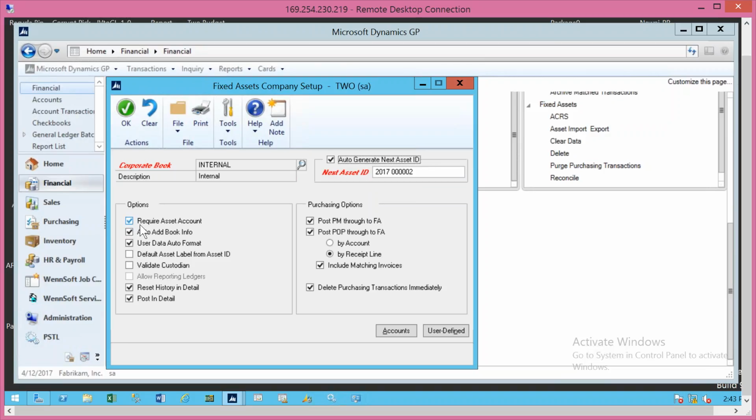Require asset accounts, I highly recommend that you mark that, because if you don't mark that, then you're going to get errors when you try and run depreciation or when you try and run assets if somebody hasn't put the proper account numbers in when they've added the assets into the system. The auto add book information, that's the little screen that popped up once I saved my asset and asked me did I want to auto add it to the books. So if you mark that, it will let you auto add it in the books.